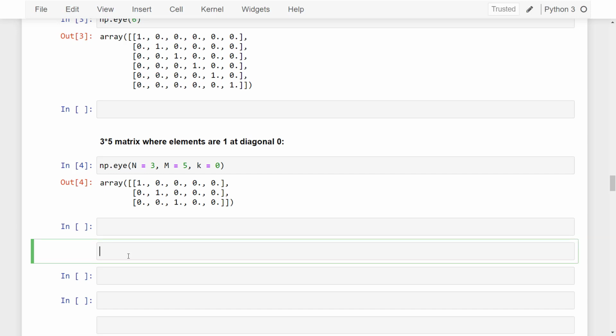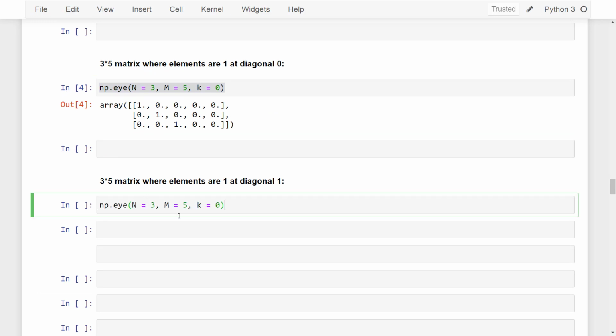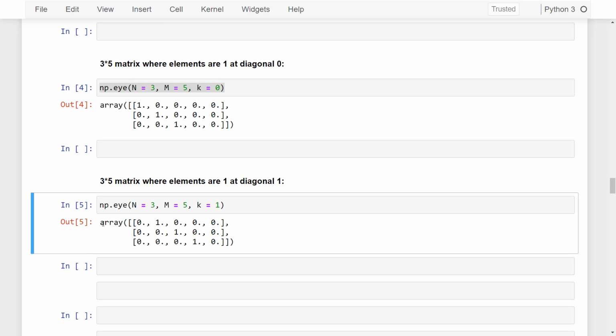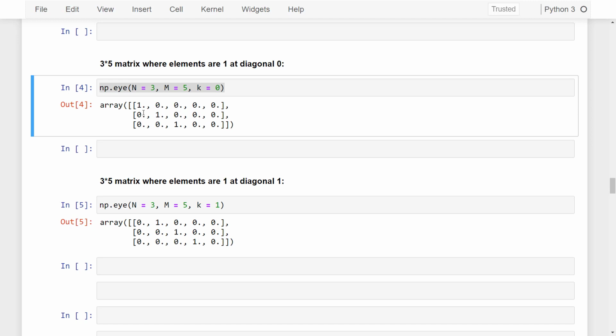Similarly, if I want to create a matrix of shape 3 cross 5 where elements are 1 at diagonal 1, I will copy this code and paste it here and change the k value. So now we can see the difference between this array and this array. Here the diagonal starts from the first element, and here the diagonal starts from the second element.